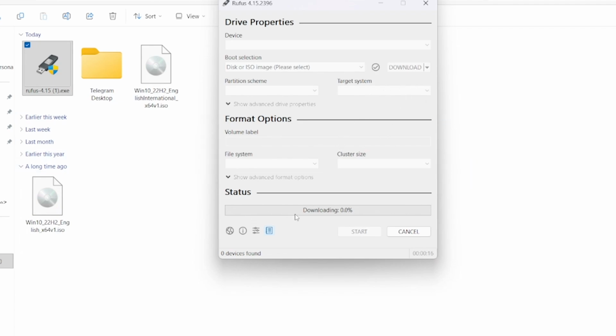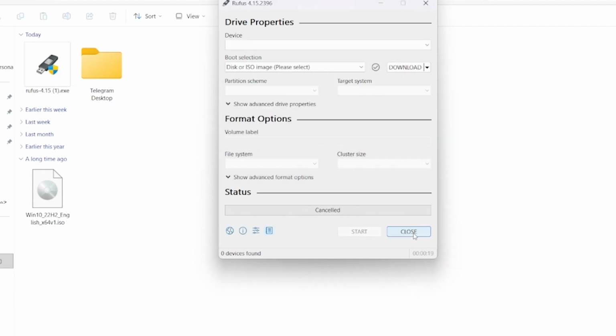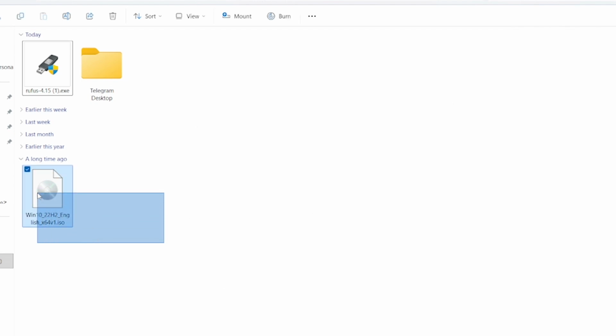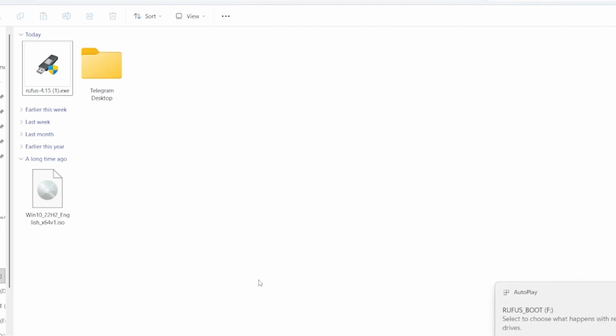When this step is finished, close it. Close. We have the Windows 10 ISO here. In this step you need a USB flash drive of 8 gig or above. Plug in the USB flash. My USB flash is 16 gig.